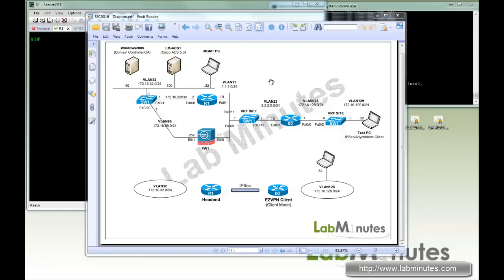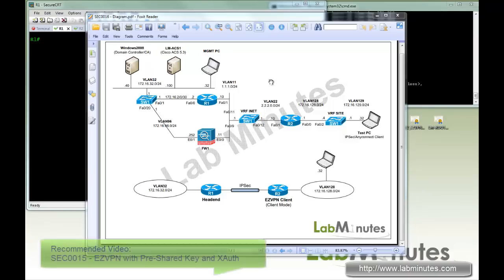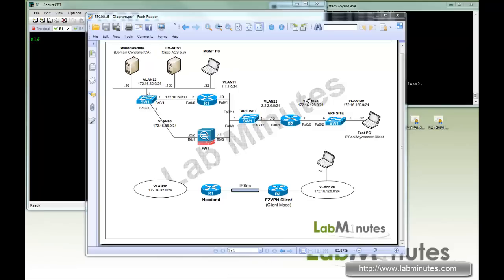So if you have not watched our video or you're not familiar with EZVPN, I would highly recommend you take a look at the video, which has the code SEC0016, EZVPN with pre-share key and XAuth authentication. Since the configuration is going to be very similar to that video, we're going to step through the configuration rather quickly, and I'm just going to highlight some of the differences that are related to the certificate authentication.